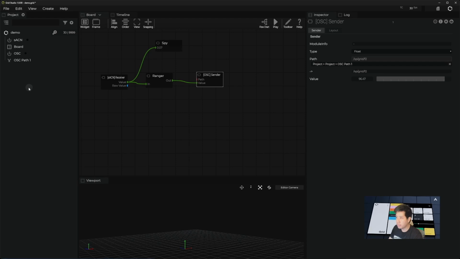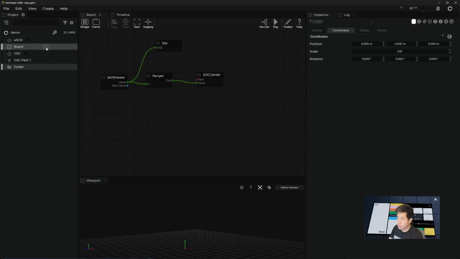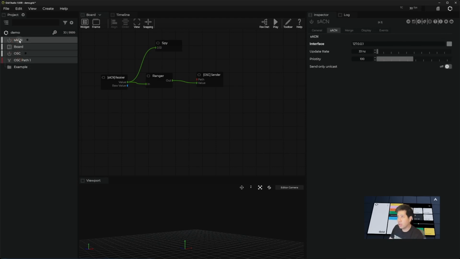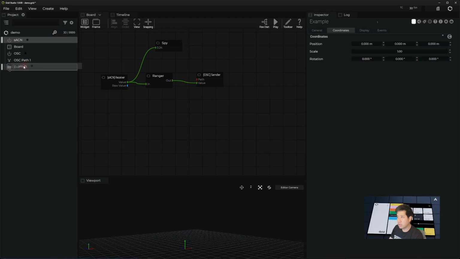Cool. Let me just create a folder and organize things neatly. And here, the way to use the project tree is you can select all of this and place it under the project tree. And now you've got a much more organized screen, for example.